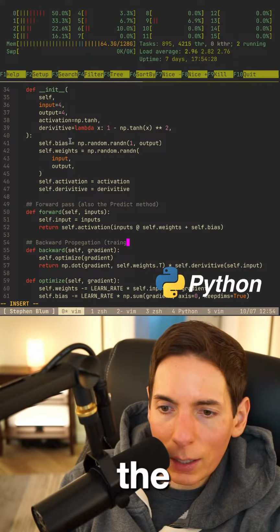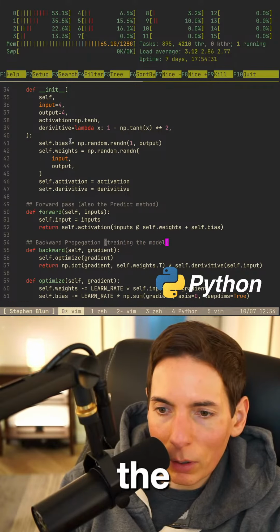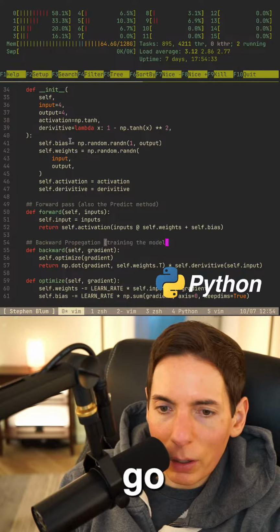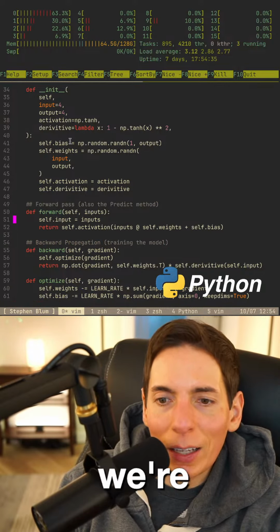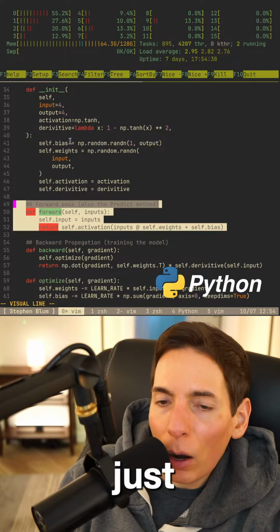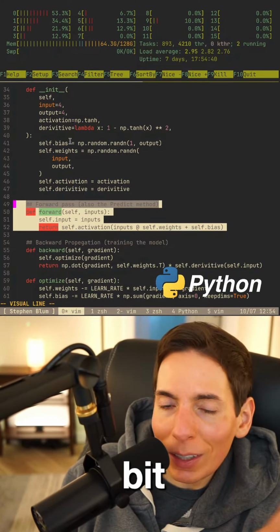Training the model. There we go. So we're just going to clean it up to make it clean. So we're tidying it up. We're making it look a little bit easier to read, a little bit simpler.